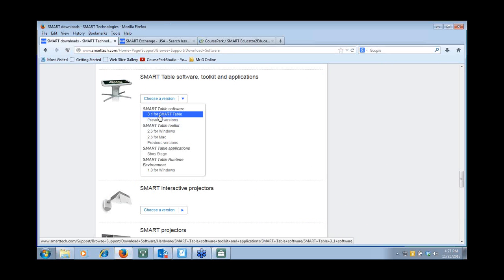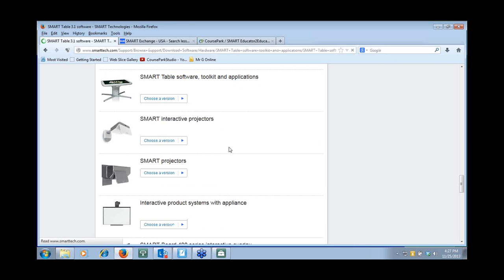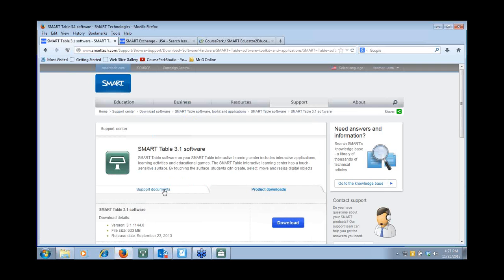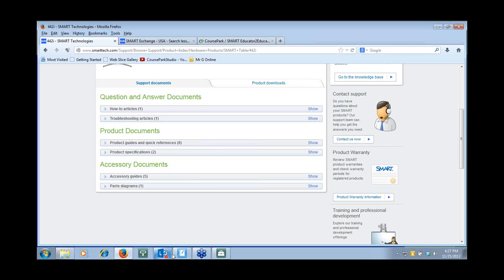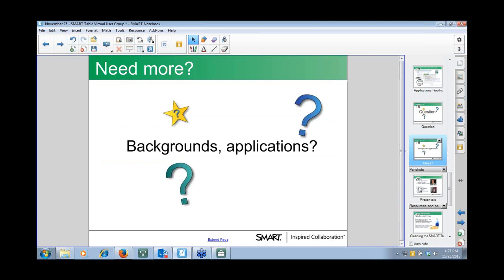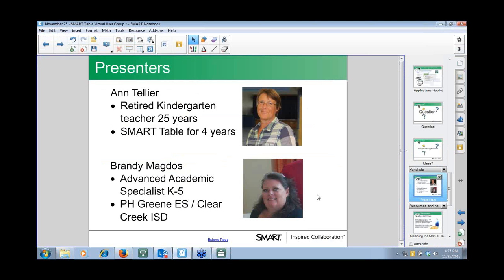So if I go to 3.1, let's see, and then support documents there. So if you needed more help with that, hopefully I helped you find that today. So I need that from you to help for the next session.